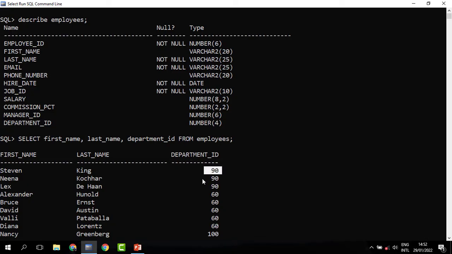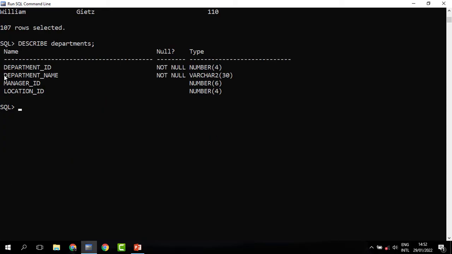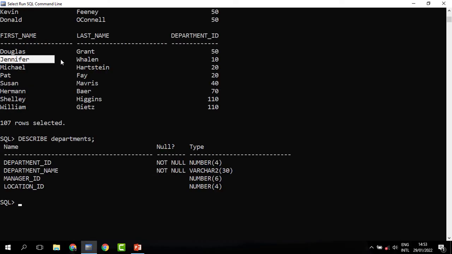But what if we need to know the department name rather than IDs? Because if I ask which department is David belonging to, you will say 60. What is 60? Which department is 60? We don't know. So to get the name of the department, we need to go to another table called the departments. Let me check this. We can see that in the departments table is where we find the department name. We don't have the department name in the employees table, but we need to get the name of an employee and then the department name.